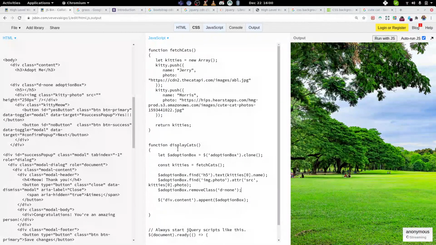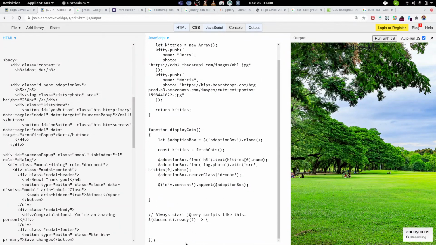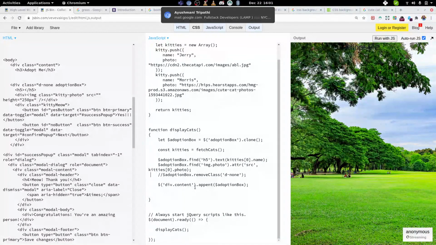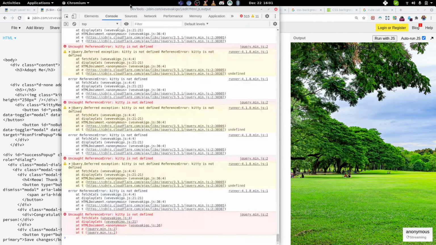Oh, it didn't pop up. Oh, it's because I didn't launch it. Alright, so I'm gonna comment that out for dramatic effect. I'm gonna say display cats. And then when I uncomment this, it should just pop up. Oh, no. So then I go to the console screen and it says kitty is not defined.